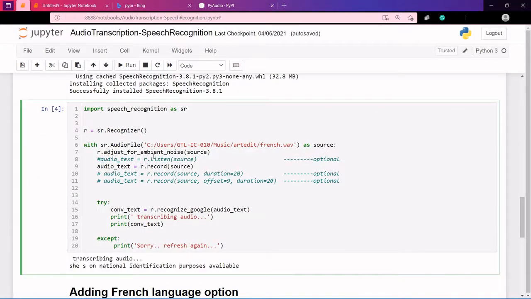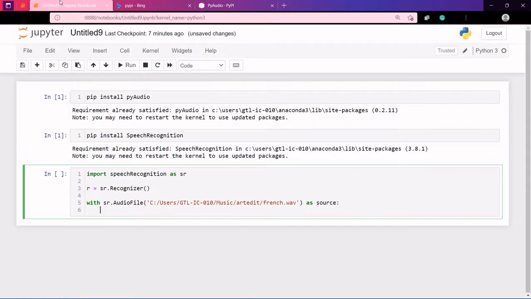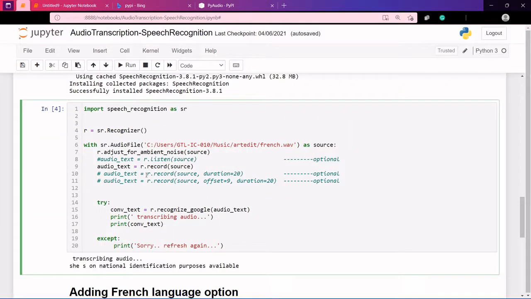Now r.adjust_for_ambient_noise. What this does is read our audio file and adjust it for noise, background noise like maybe trees, motors, or distant noises. It adjusts it and makes it clearer, so that you're able to extract the text from the audio. These are methods you can use: r.listen or r.record. Any of them works. Let me just use record.